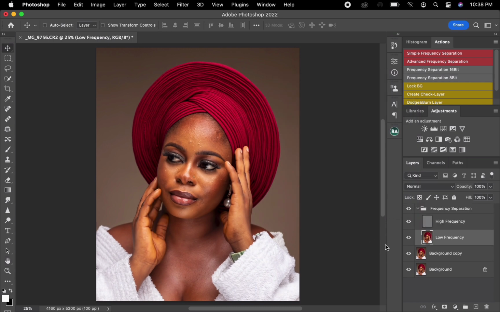So after loading, it has actually grouped two layers inside of it, which is the high frequency layer and the low frequency layer. The high frequency layer is actually for the skin texture. So if I'm taking off blemishes, I'm using the high frequency layer, while the low frequency layer is the skin color. So if I'm brushing, I'm using the low frequency layer.